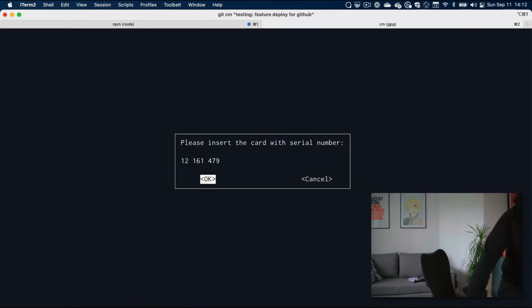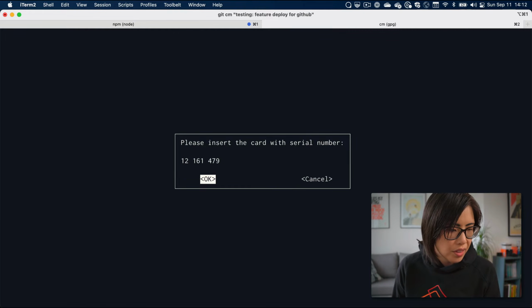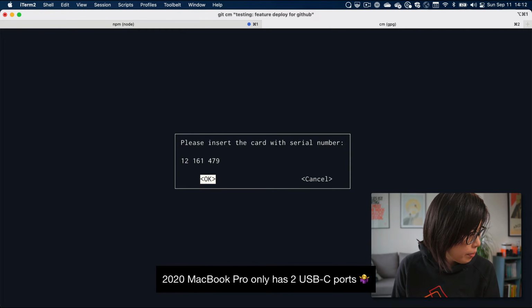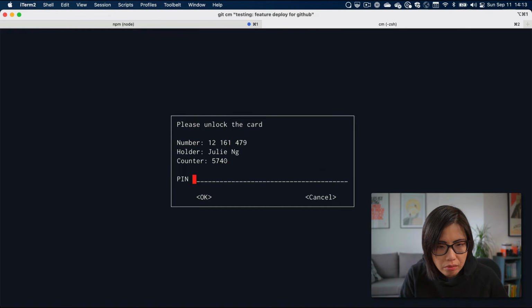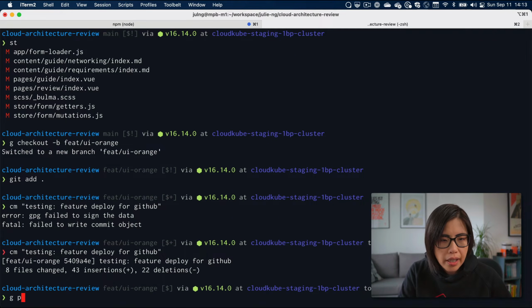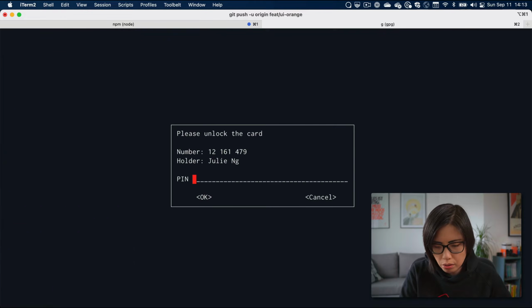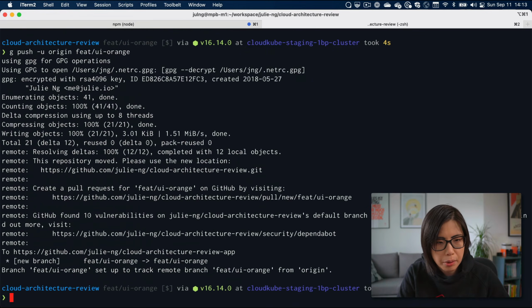Hang on. So as usual, Paranoid Julie has this on the YubiKey, and I just realized I don't have any USB ports. So I found an adapter, and now it's hooked into the monitor. So let's see if this works. Yes, it found it. Okay, we're gonna do a push and set the upstream so that it always knows to just push to the origin remote, which is GitHub.